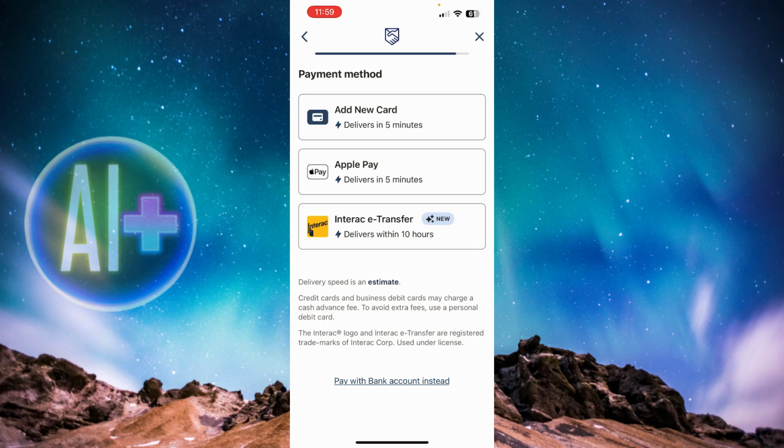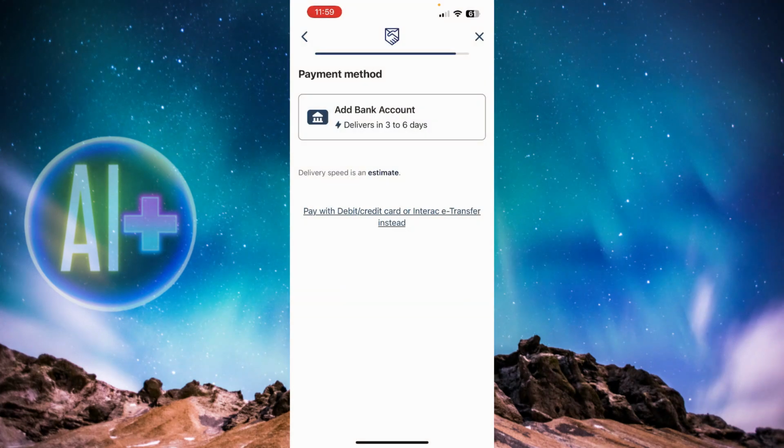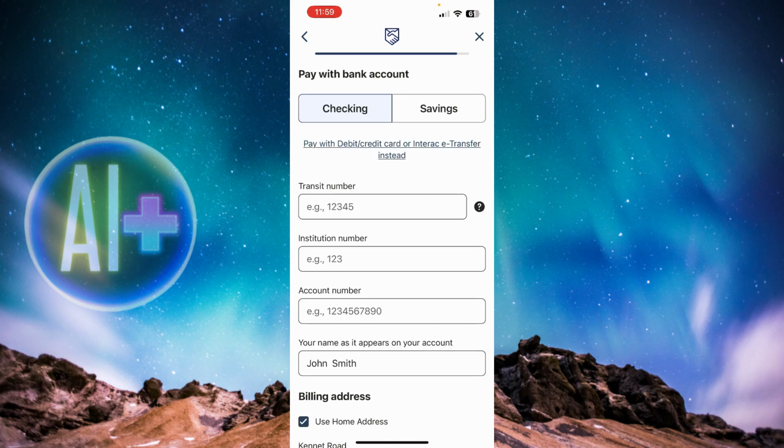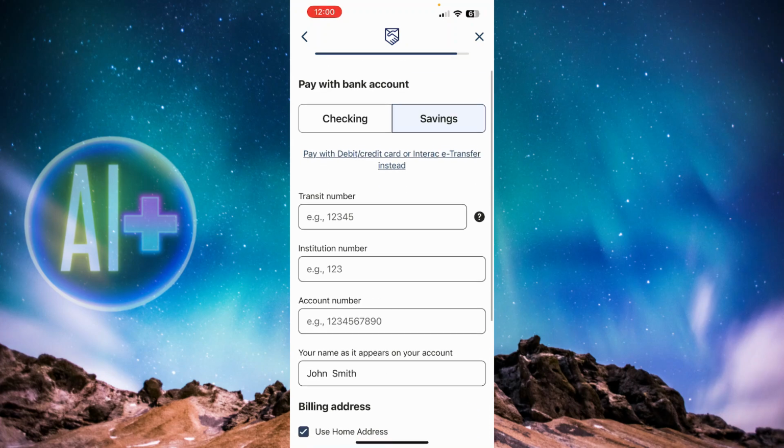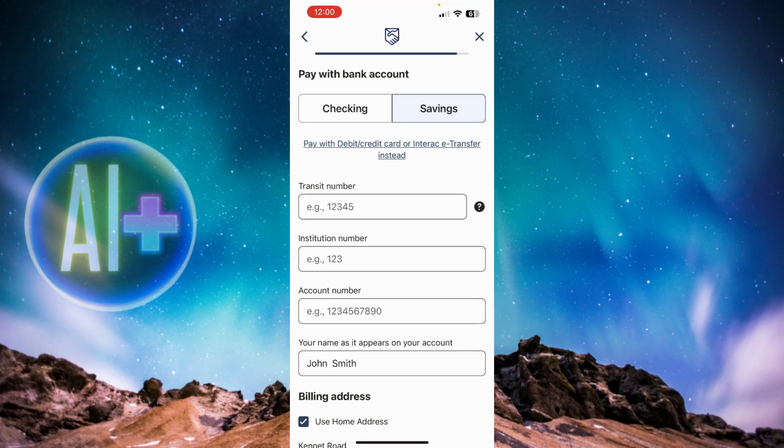Then from here, you'll be asked to enter in your own payment method. You could either add a new card, Apple Pay, or Interac e-transfer. Or alternatively, you can use your bank account instead at the bottom. Select OK, then select Add Bank Account. Then you have the option to either use checking or savings. Once you're done adding in your details, select Continue. From there, you will be able to send money to the other recipients from a different country.